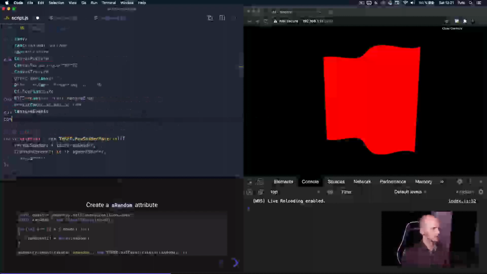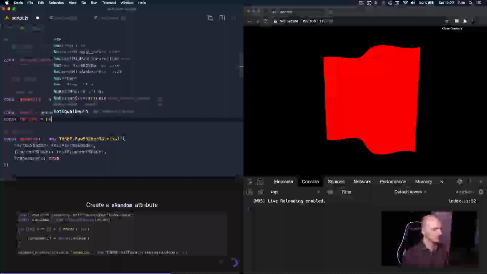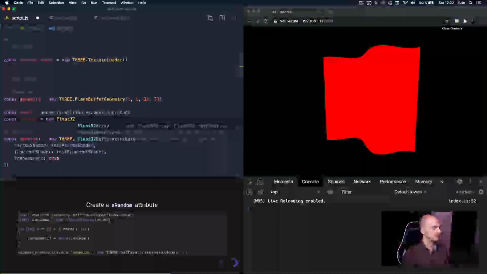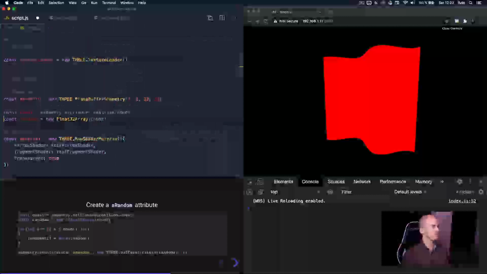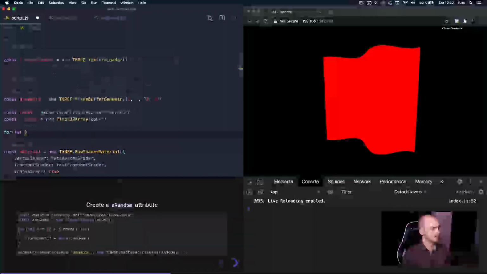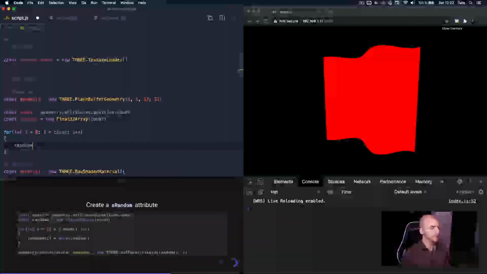Then I'm going to create a Float32Array. You know about this one, I hope. So const randoms equal new Float32Array, and I will use the count. So it's the length of the array. And then I need to fill it with random values. I will do for let i equal 0, i inferior to count, i plus plus. And I just want to fill that randoms array with random values. I will do Math.random.